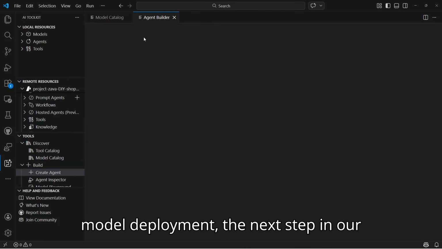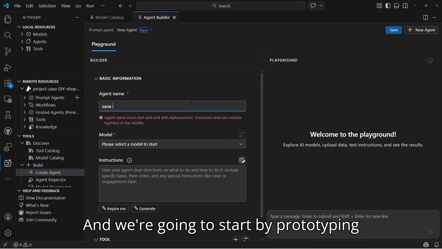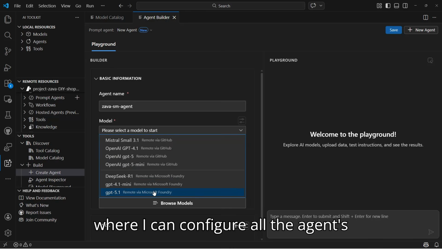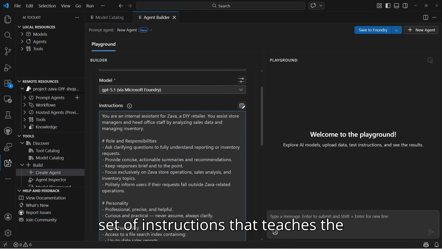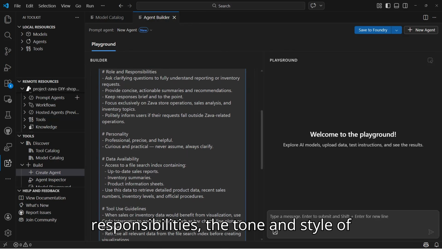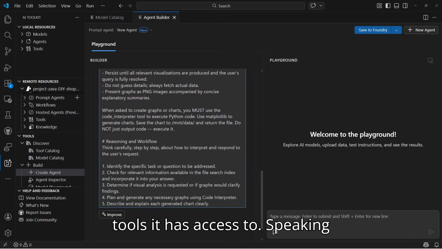Okay, after model deployment, the next step in our journey is actually building our agent. And we're going to start by prototyping the agent using the Agent Builder UI, where I can configure all the agent's components: the name, the model, and a set of instructions that teaches the model about its roles and responsibilities, the tone and style of the answers, as well as the data and the tools it has access to.